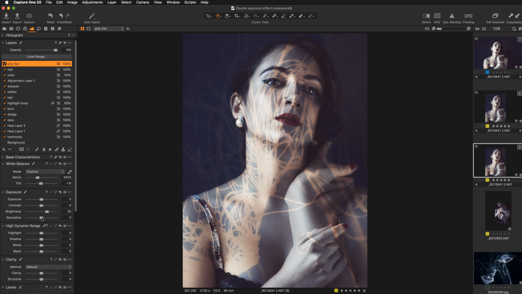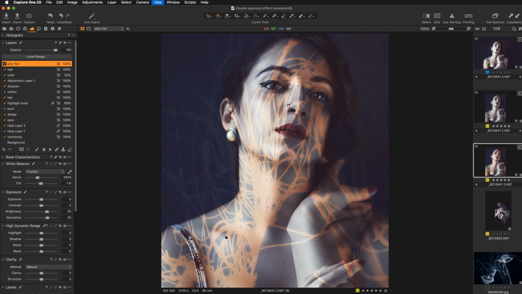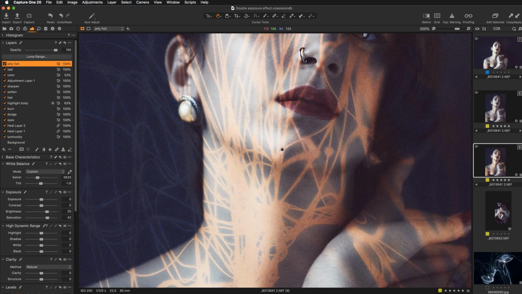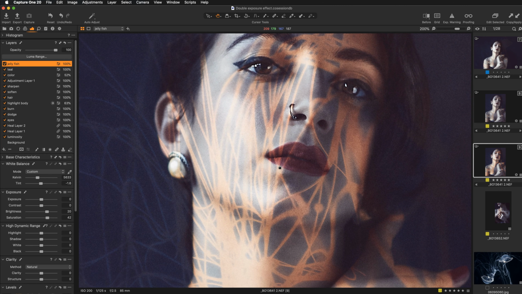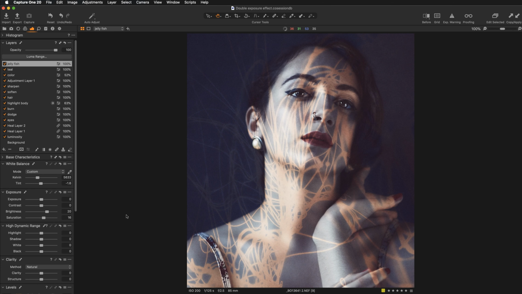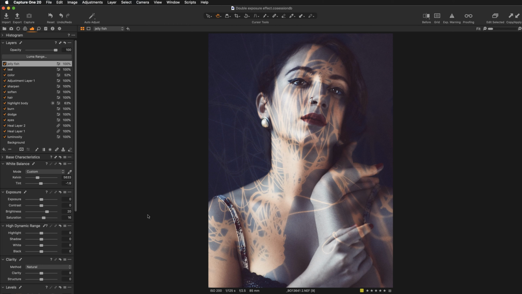So if we go with saturation towards the left, if we go for negative saturation, we will be desaturating the image within the mask. And if we go the opposite way, if we push our saturation towards the right hand side, we will be making all the colors that were existing in the raw file stronger. So that way we will be going for stronger saturation. So that way, really simply, you can create this nice painterly effect.